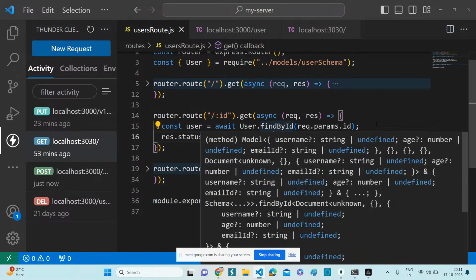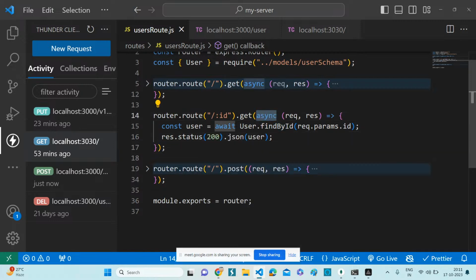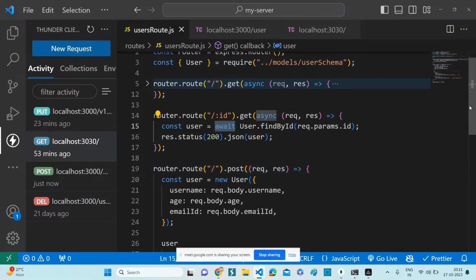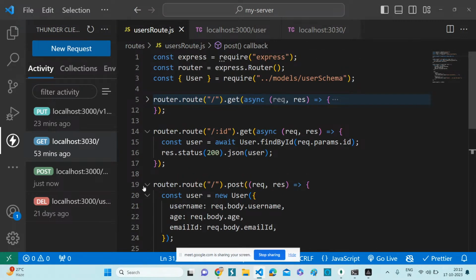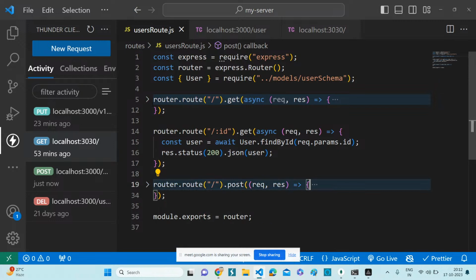But you should not forget, because whenever we are using async and await, we should use a try and catch. Whenever you are dealing with promises, we have a catch block, right? It's easy. But in production level applications, most of the time we use async and await.